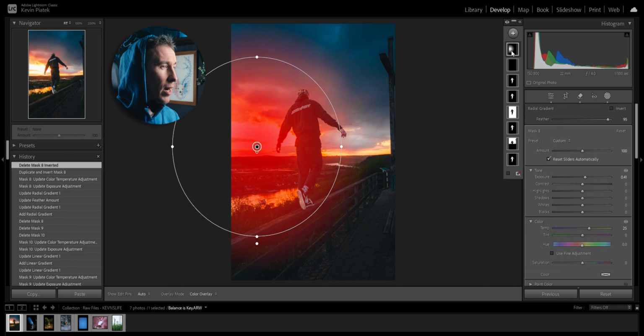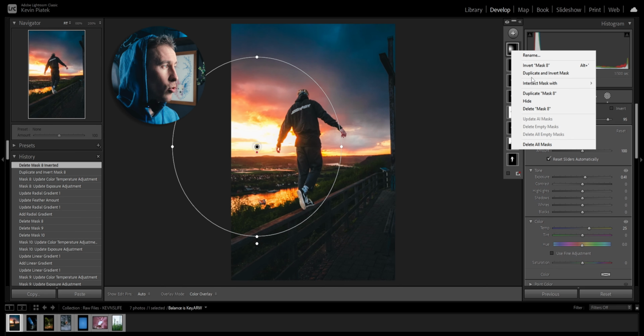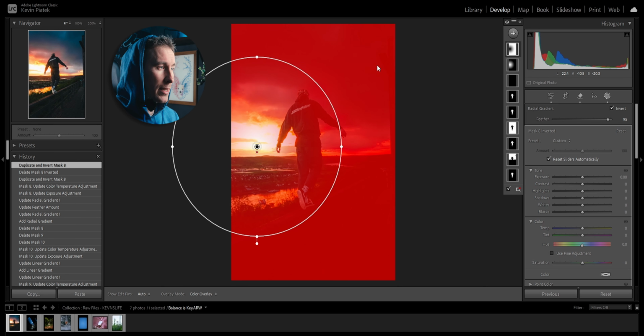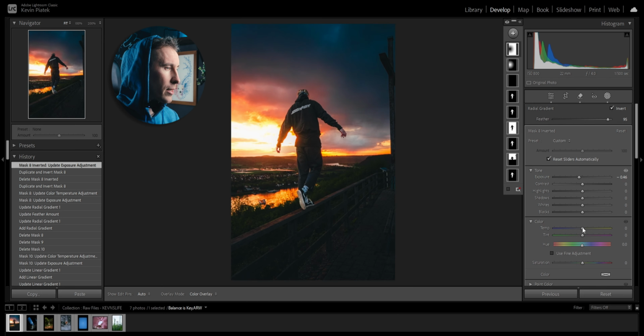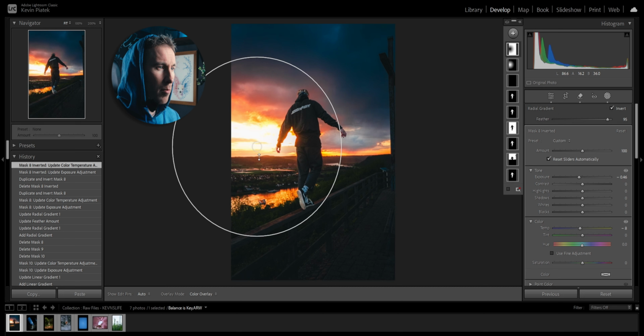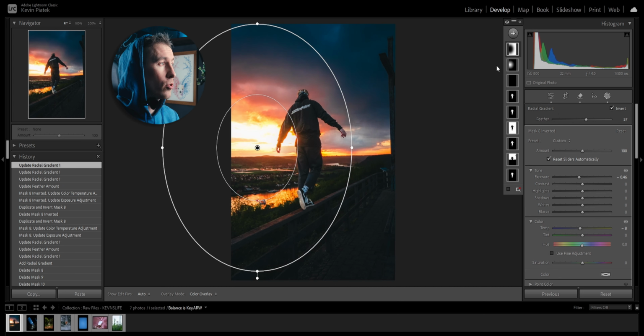So now I can just right click on this radial mask, duplicate and invert it. Now I have selected the sky and the foreground that I wanted to darken. So I can just down the exposure here and the temp and play with the mask itself. Now I have just used 2 radial gradients instead of the 3 linear gradients, but I'm creating the same effect.